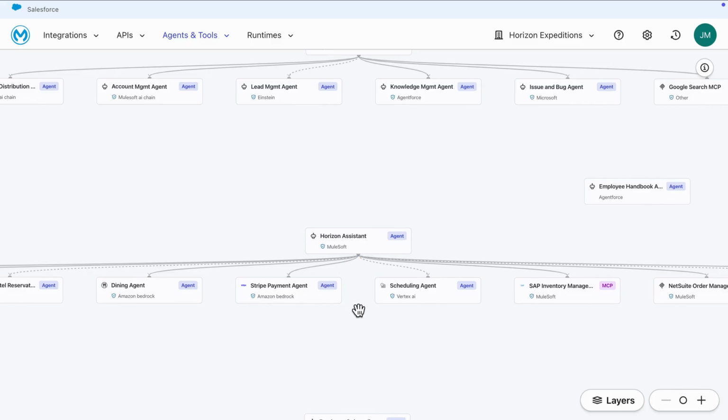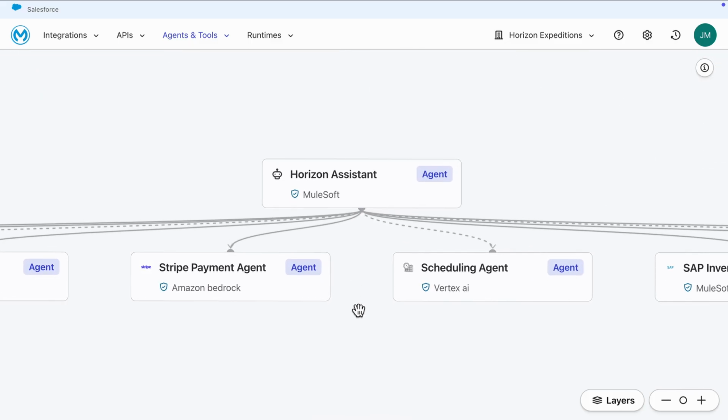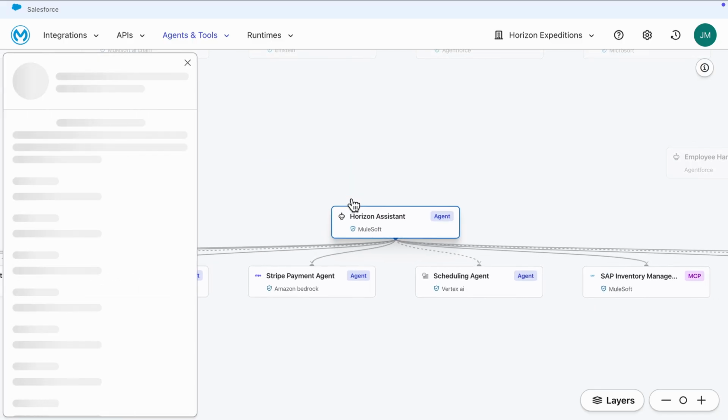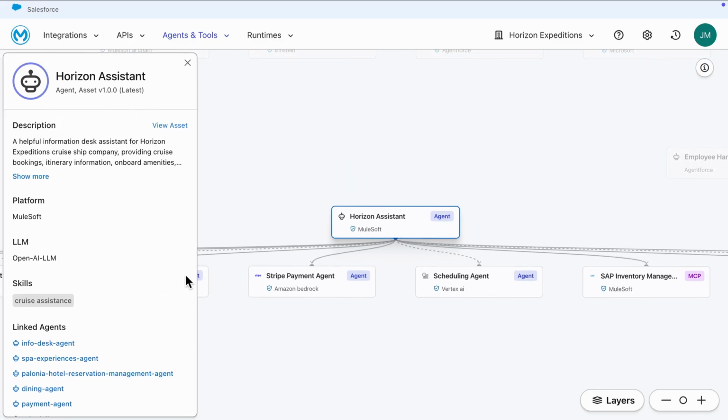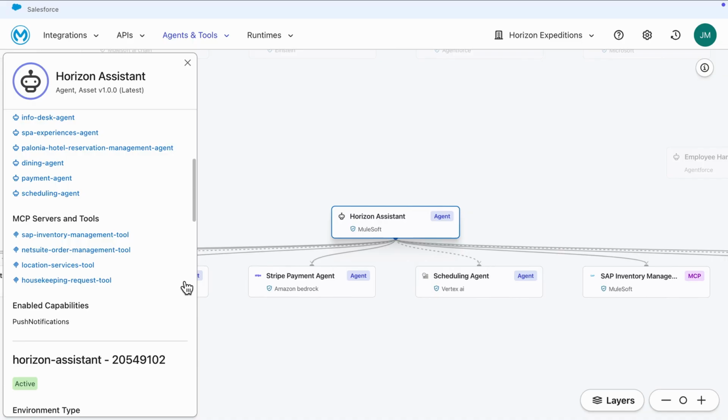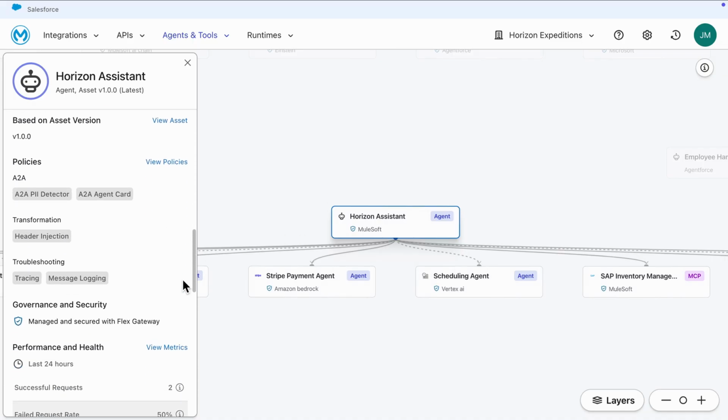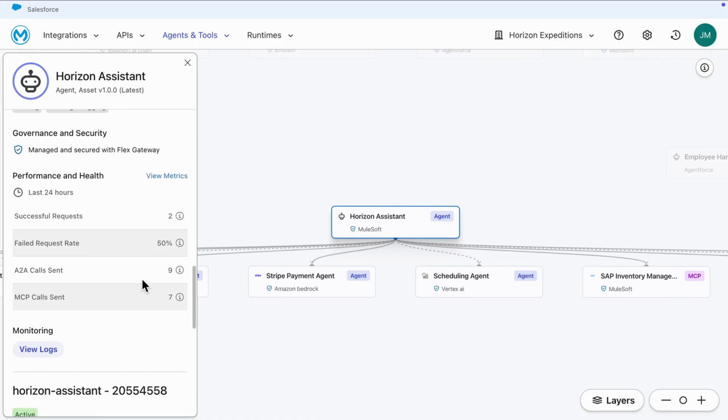Let's zoom in on the assistant broker to understand all the agents and tools it orchestrates. Those lines are based on customer conversation with the assistant and the traffic that was generated. Clicking on the assistant, we see all the information about it, such as the description and where it's deployed. We can also see various policies that are applied to the broker to ensure that it's properly governed, including the PII detector policy. We also see critical metrics like failed request rates, and if we wanted to drill in further, we have direct access to the logs and traces.